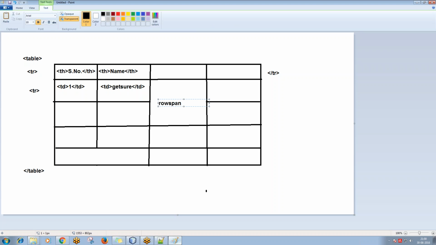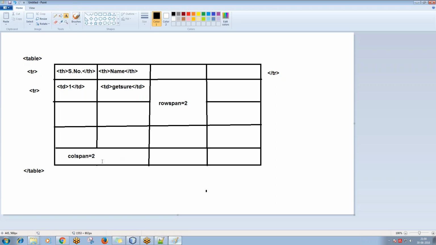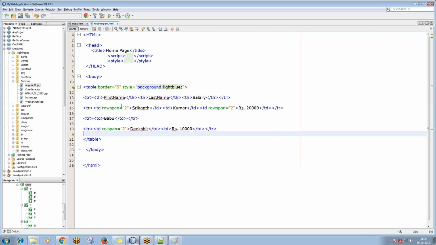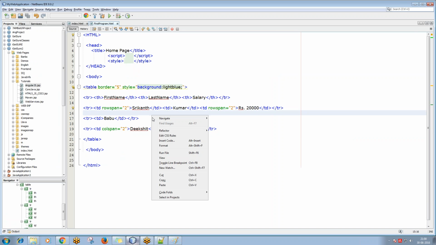Here we have combined two rows, so we have to provide row span is equal to 2. Here we have combined two columns, so you have to provide col span is equal to 2. This requirement is a very rare case, so it is not required, but if you remember it, then if you get the situation in real time, you can use it. For that we are discussing. So like that, row span and col span we have to provide in the table. We will see the same thing here.